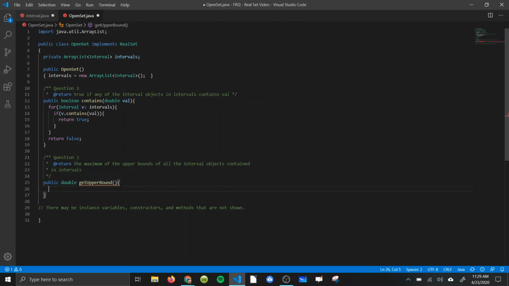We need to create some double variable because we need to return a double here that's going to be the maximum. So I'm just going to call it max, and I'm going to set it equal to the first upper bound in the array list. So I'm just going to set max equal to intervals dot get(0), not O, and then getUpperBound. So that is going to set our maximum value equal to the first upper bound in the array list.